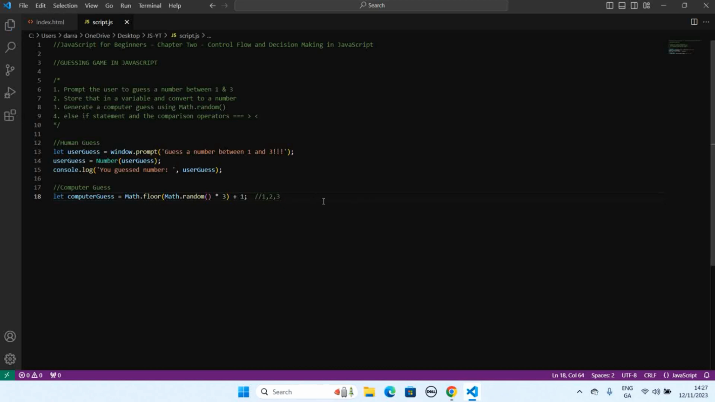Okay, awesome. And then what we can do is just log that out to the console. So we can say console.log, the computer guessed, comma separate, and then just whatever the computer guessed, okay? Awesome. Okay, so now the user has a guess and the computer has a guess, and we're logging them out to the console, okay? But we need to do our comparison.